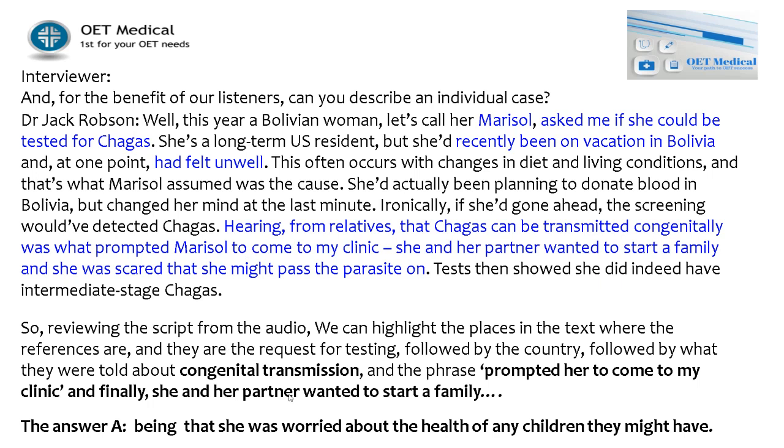So again, here it just tells us what I've just mentioned about congenital transmission, prompted her to come to the clinic. She wanted to start a family. So all of those three things reference having children. So the answer is A. She was worried about the health of any children she might have.